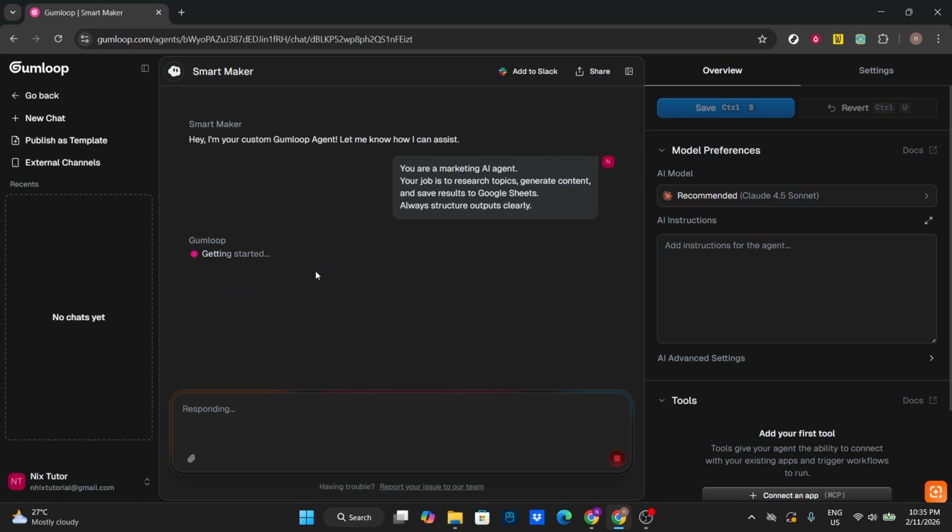Once you've provided the details, the system will begin building your agent. This can take a little time. You may see a progress indicator or messages confirming what's happening. While it's building, avoid closing the tab or refreshing the page so the setup can complete without interruption. If you need to step away, leave the window open and let it finish.